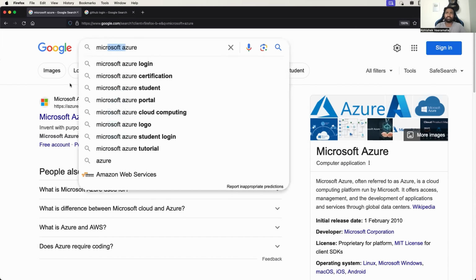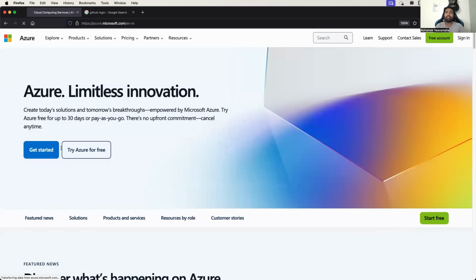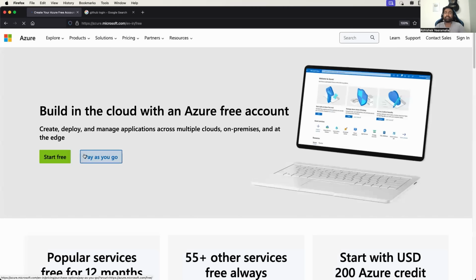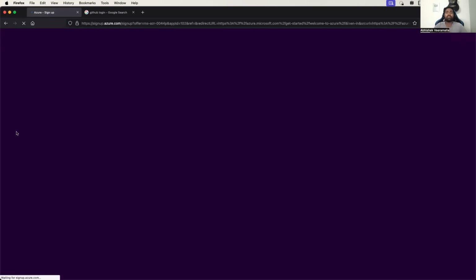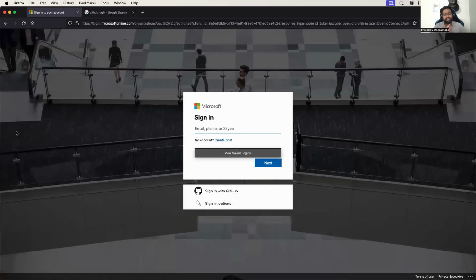Just search for Microsoft Azure and click on the first link that you see. Click on try Azure for free. Then you have two options, start free and pay as you go. Do not select the second option. Click on start free because we want to create a free account with Microsoft Azure. And throughout this series, we will use the free account as much as possible.